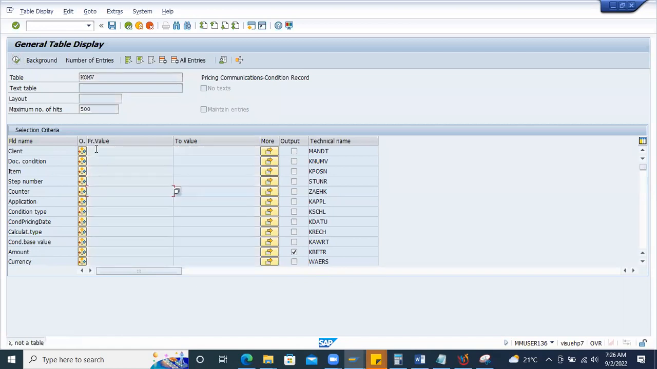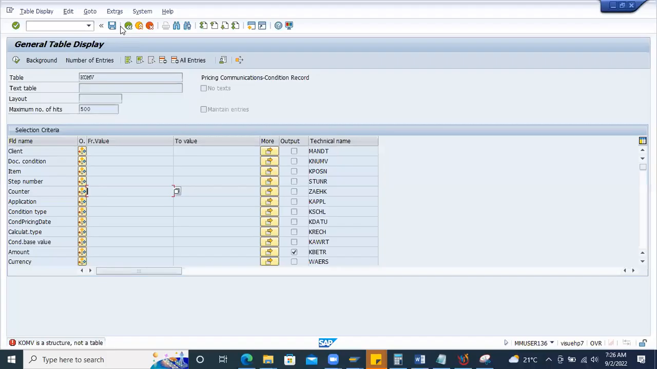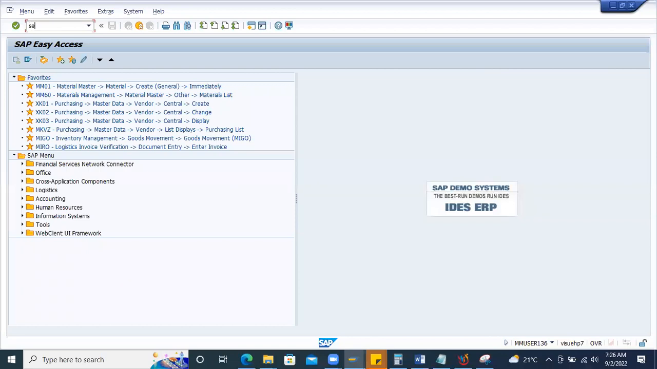So if I want to get some data like this, okay, KOMP is the structure, not a table. So I'm not able to get the things from here. Somewhere they have written it in a way that these are the tables. So let me try. This is not, I think, available. Hold on.